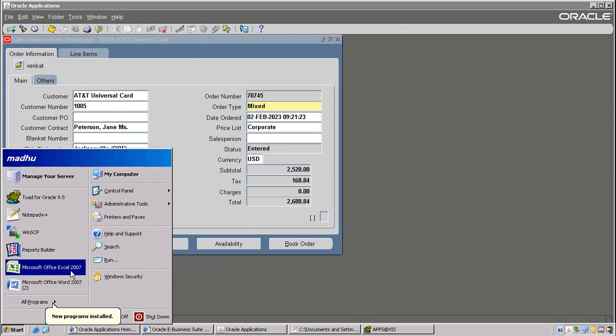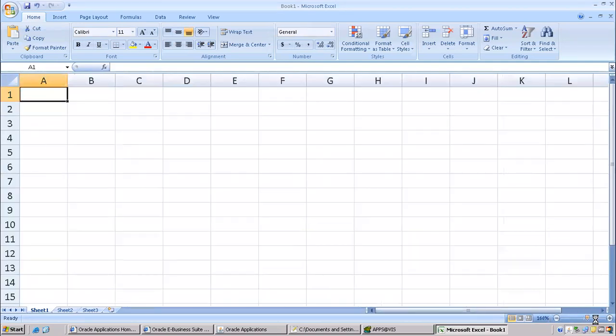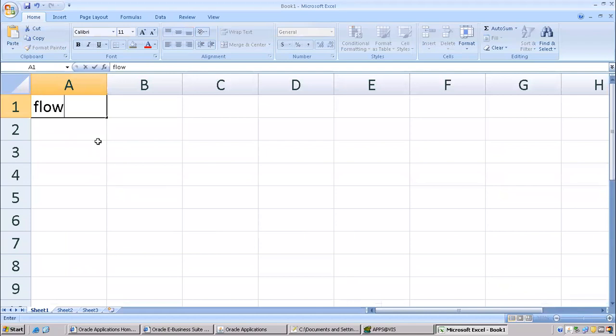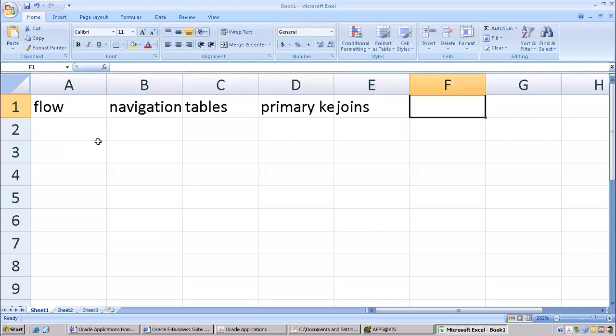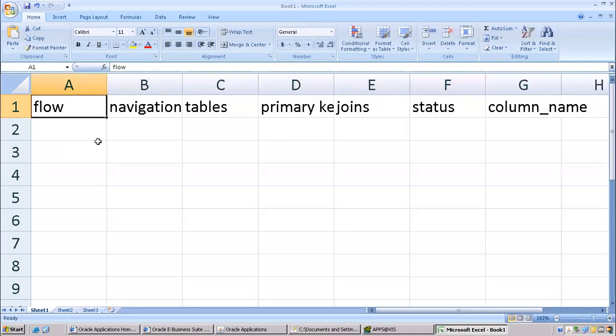So what you can do here in the Excel sheet also, you can make a note so that you can easily understand: flow, navigation, tables, primary key, joins, and then statuses, actual column or column name. Okay, this is the way. If you note down, this is just for understanding only. Okay, just to make you understand.